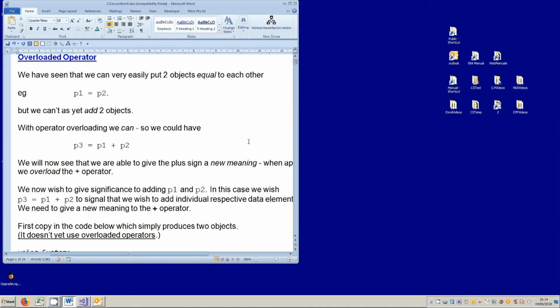This is Ed Robinson of Kensington College, talking today in C# about the overloaded operator. The overloaded operator is when we actually change the meaning of signs. We change the meaning of the plus, the minus, the divide, multiply, etc.